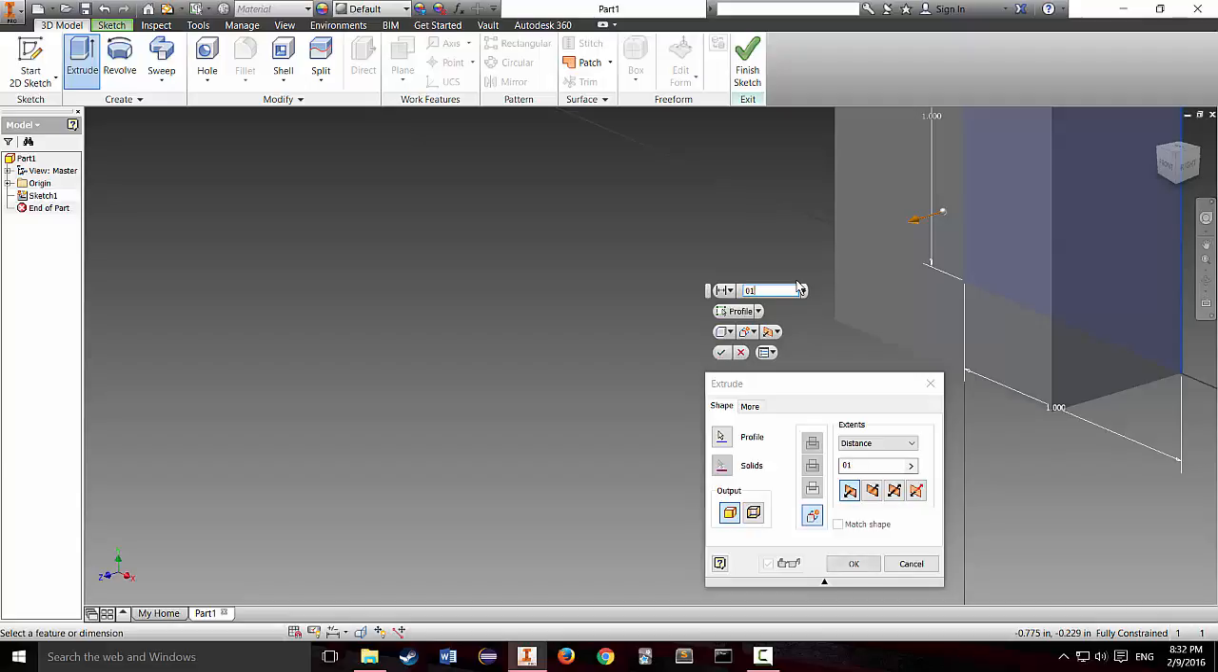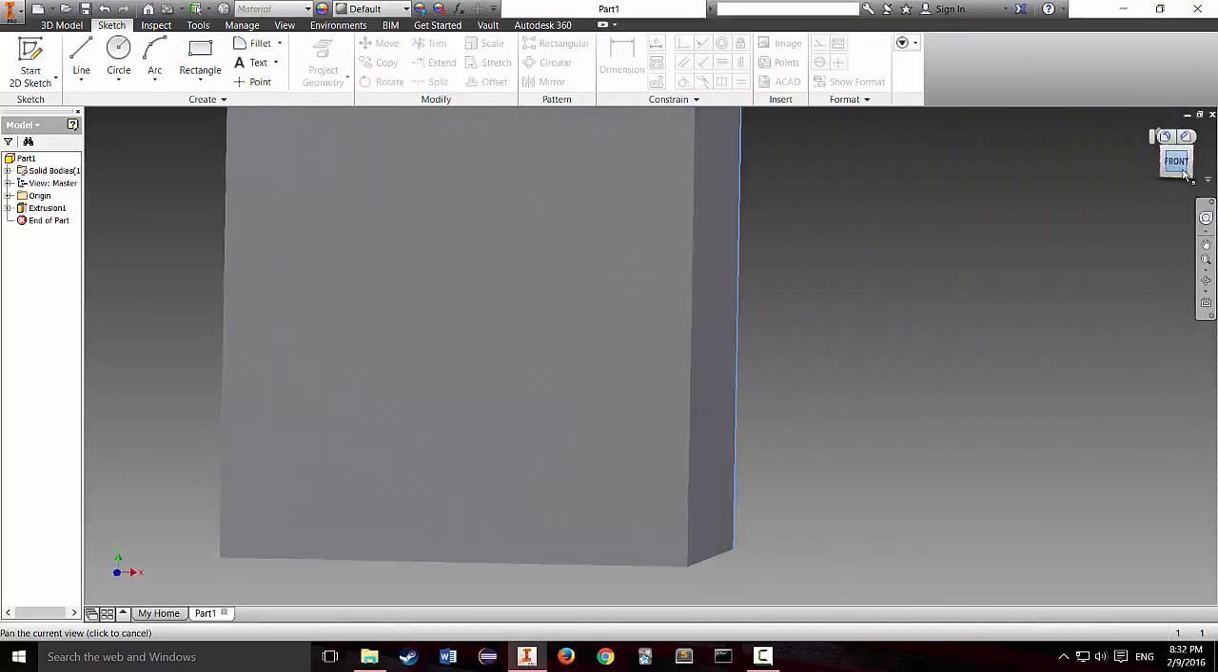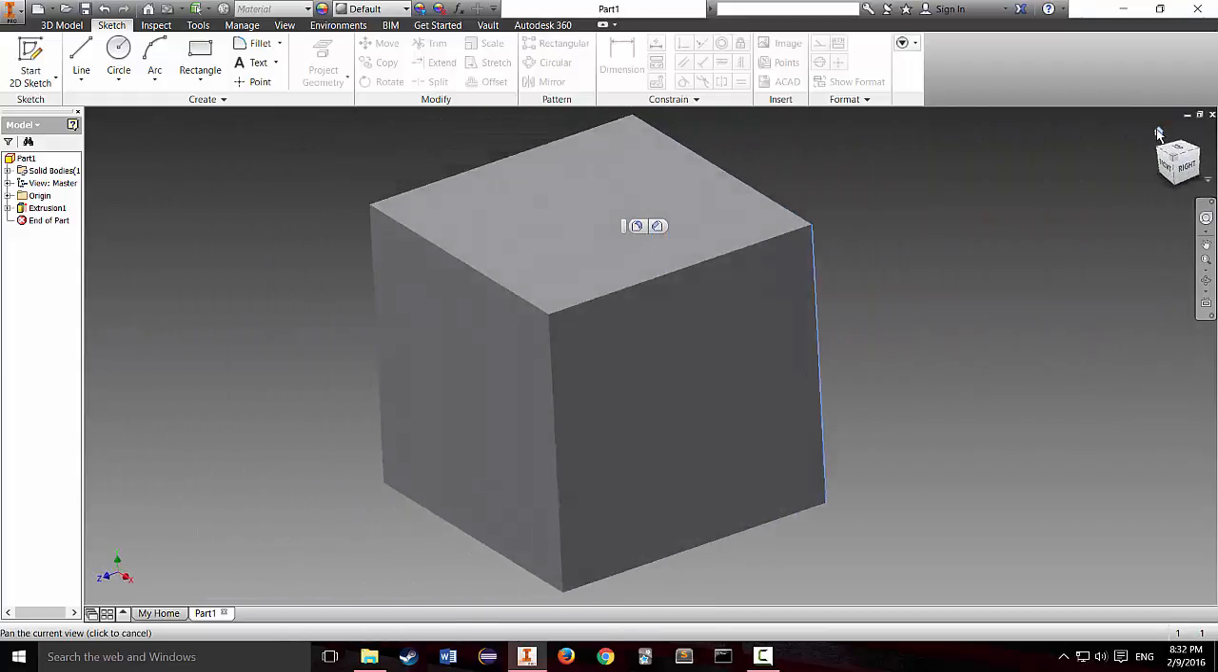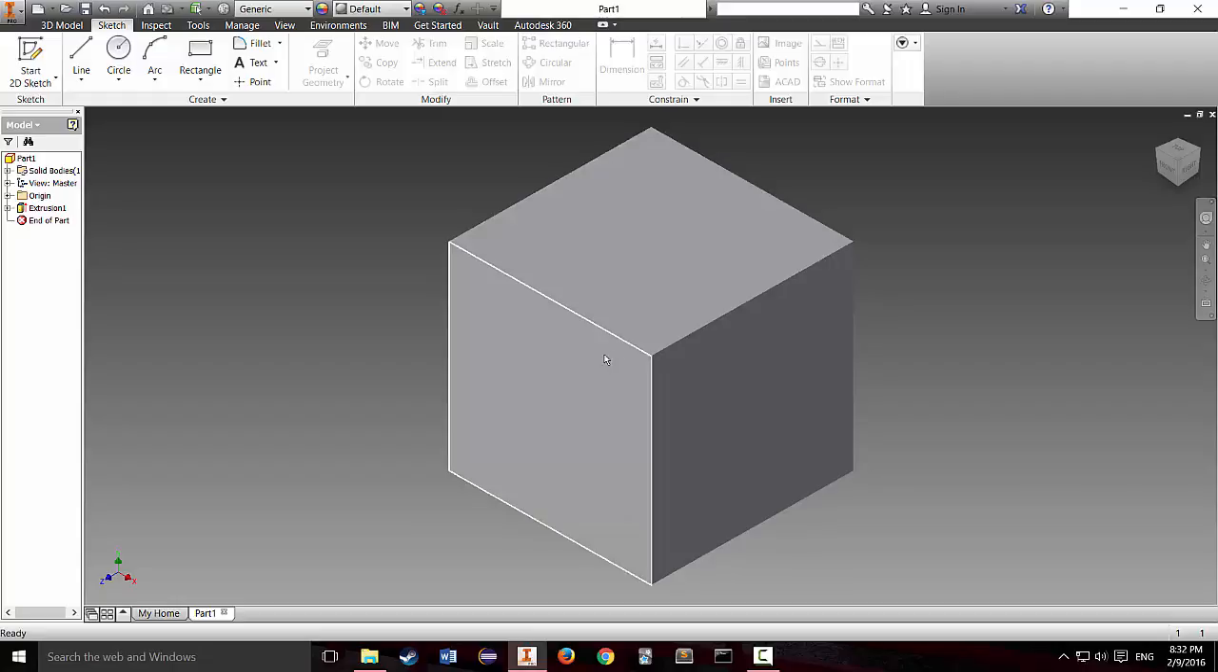So we want 1, right? And hit OK. It's going to present us with this lovely cube. Awesome. And if you just did -1, it would go in the other direction. Awesome. And I think that concludes it for this video.